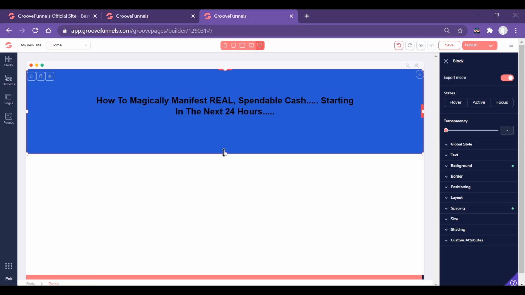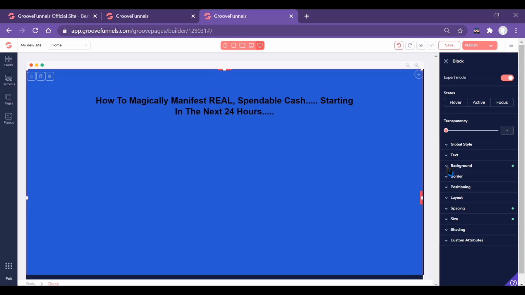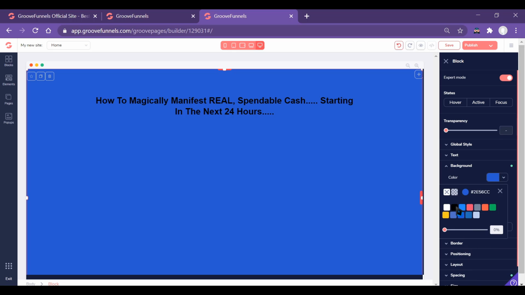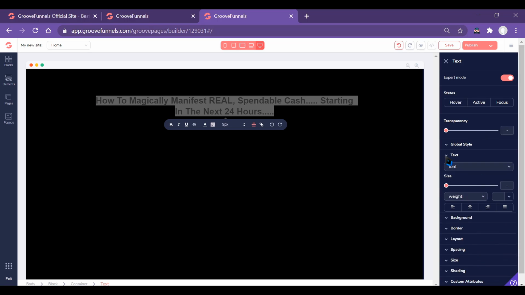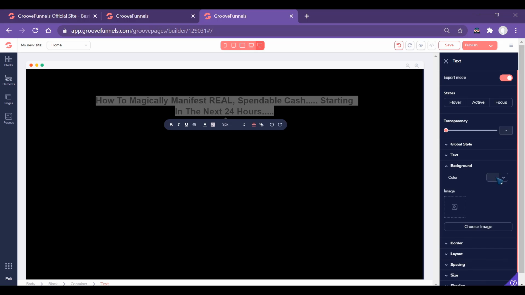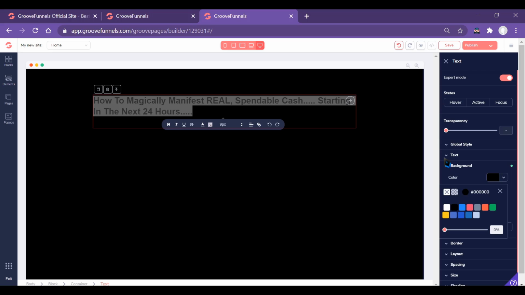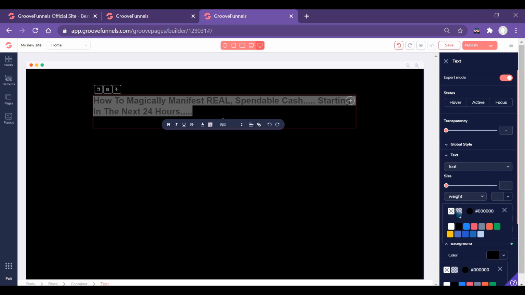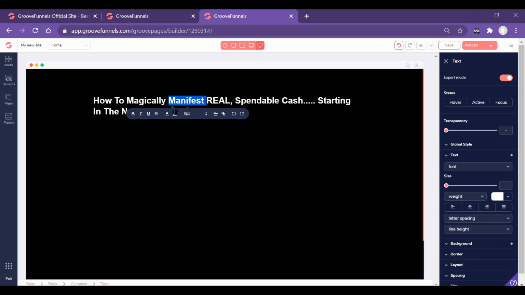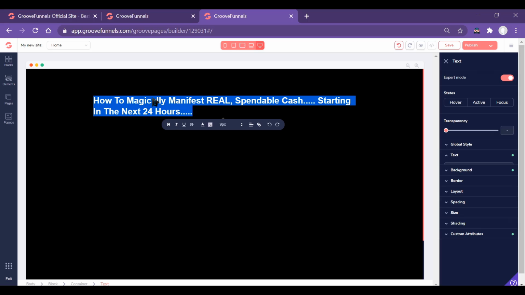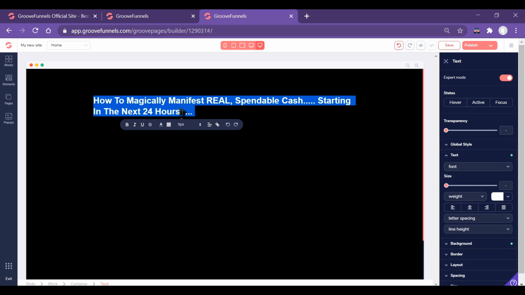If you want to change the background of it, you can change it with this. Go to background, select black. If you want to select this, go to background and then select white. Sorry, go to text, select here, you will select white. It's very simple and just a drag and drop process. You will have all options here.